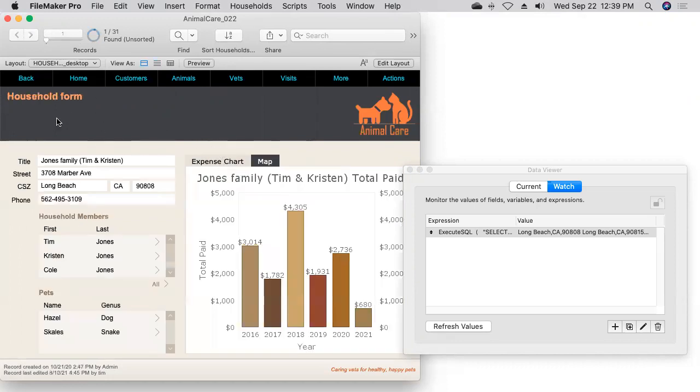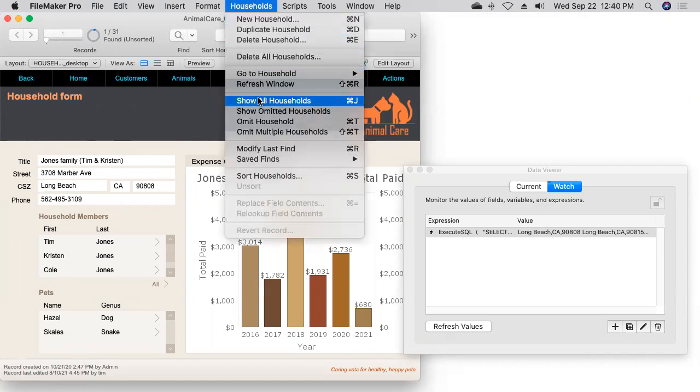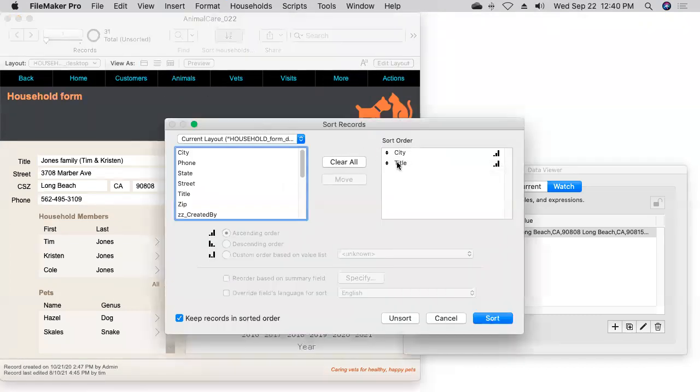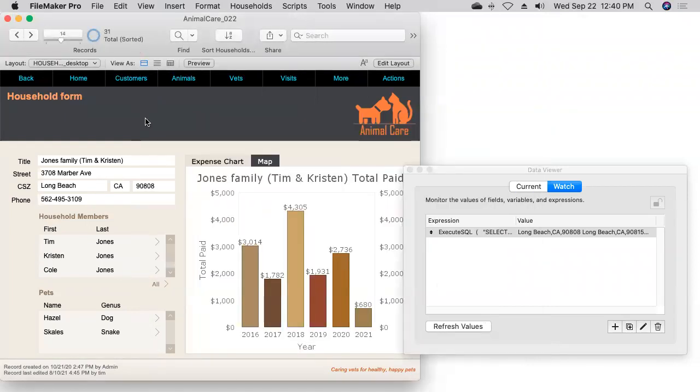There, right? So now I'm in the household table. I got one record found. Let's say we do a find all households. There, and maybe we sort them in a particular order by a city and title is fine. Okay, so now the records are sorted in a particular order.